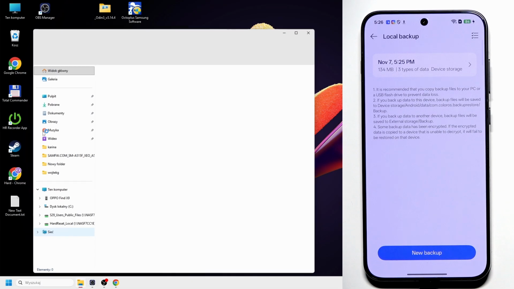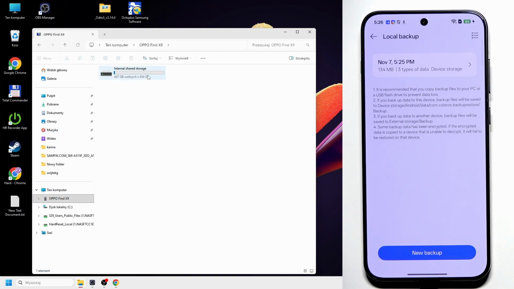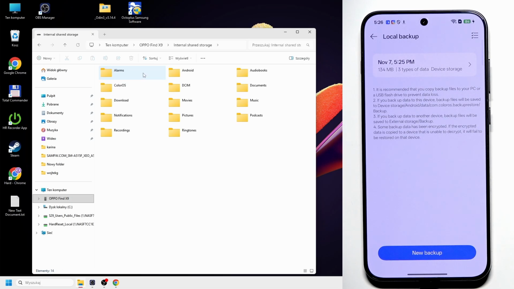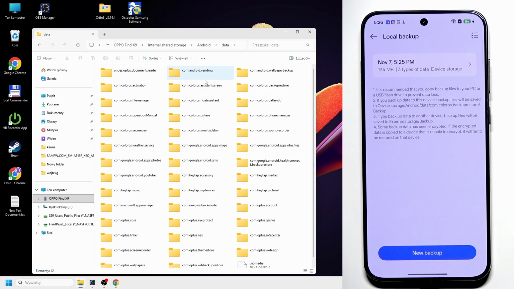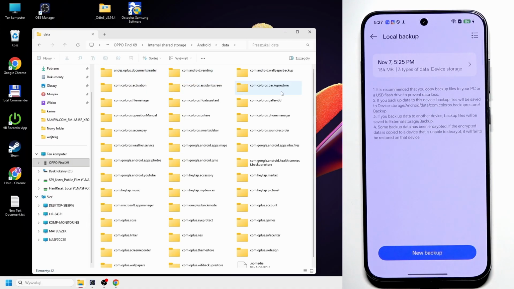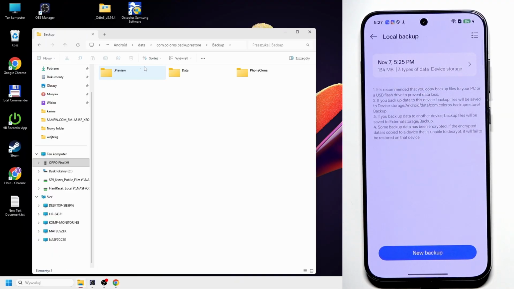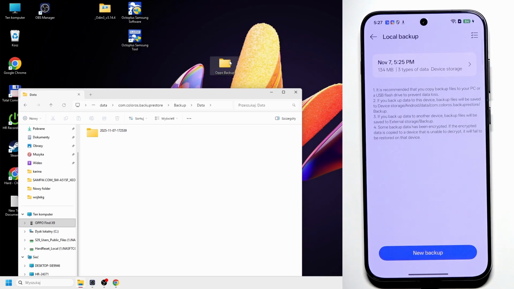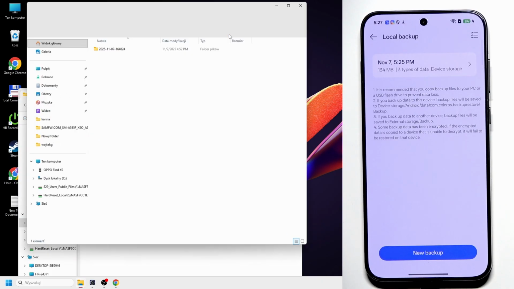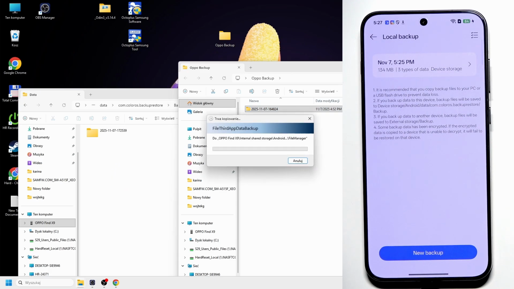Now on your computer, open up the File Explorer, click on your OPPO, click on internal shared storage, click on Android, now the data, find the folder backup restore. Now in here we have that backup folder, so enter it, click on data. In here we have that backup that we have just created, but in here on my PC I have that backup that I want to restore. So I need to copy this thing into that data folder.